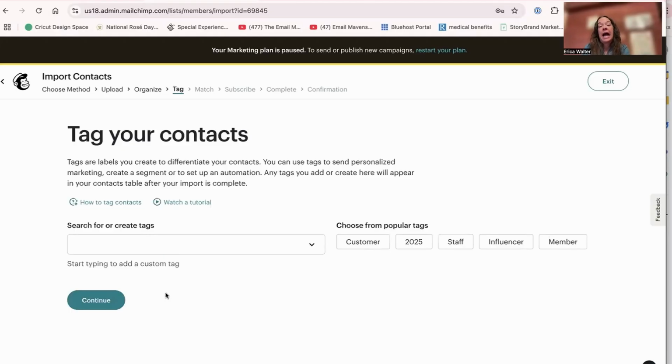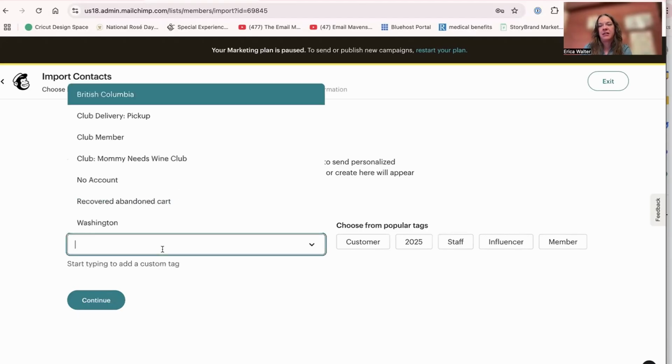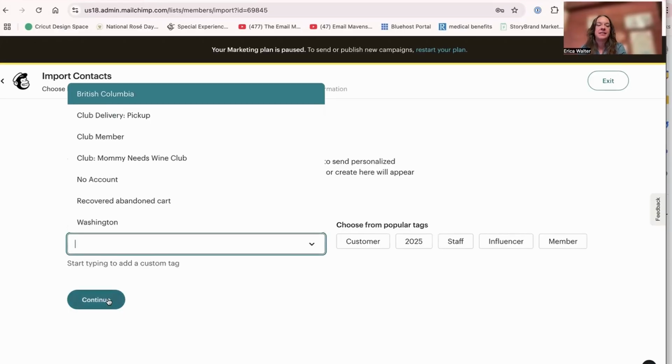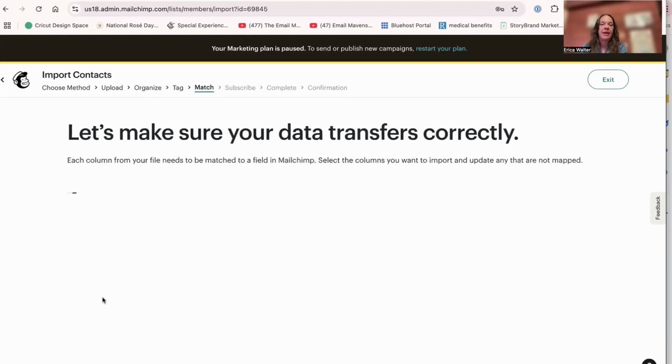Tags, from an organizational perspective, I like to tag anything, just in case I needed to undo it or something, it'd make it easy for me to identify these contacts. You can choose to do that or not. Since this is a dummy account, I'm not super worried about it.